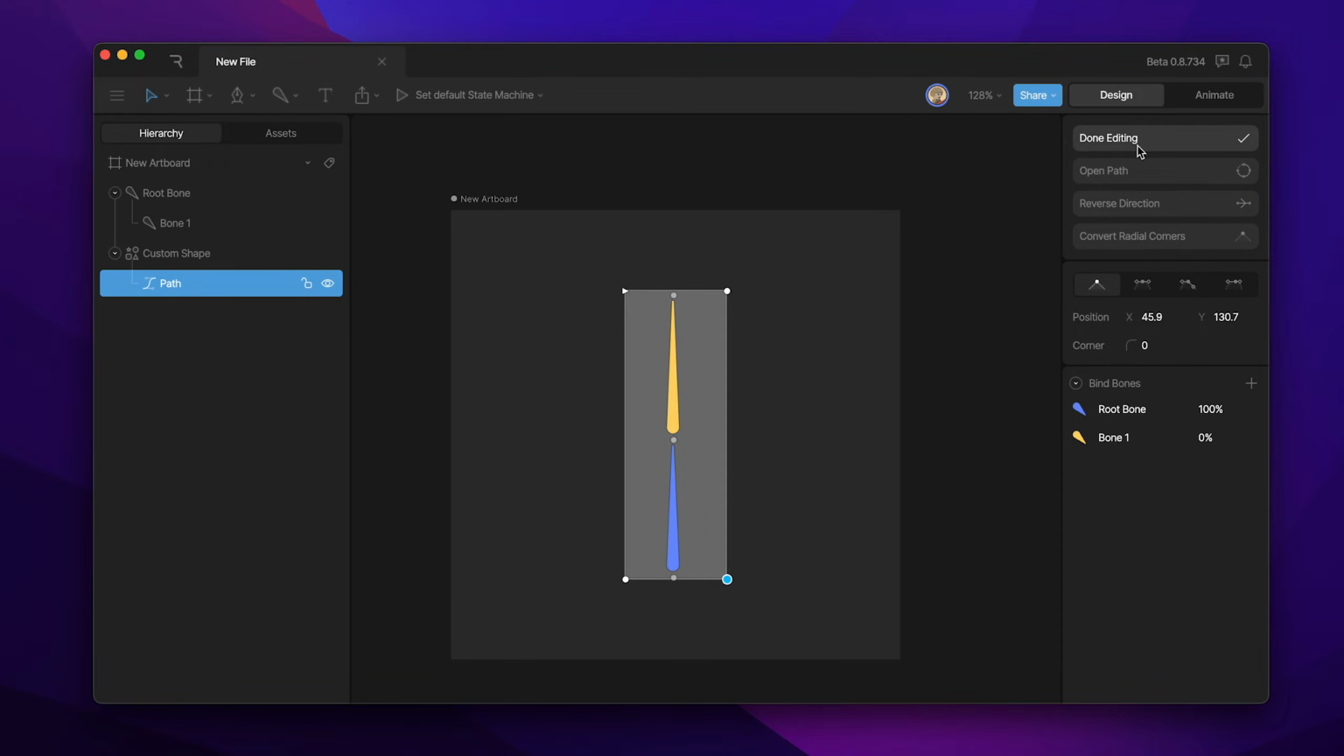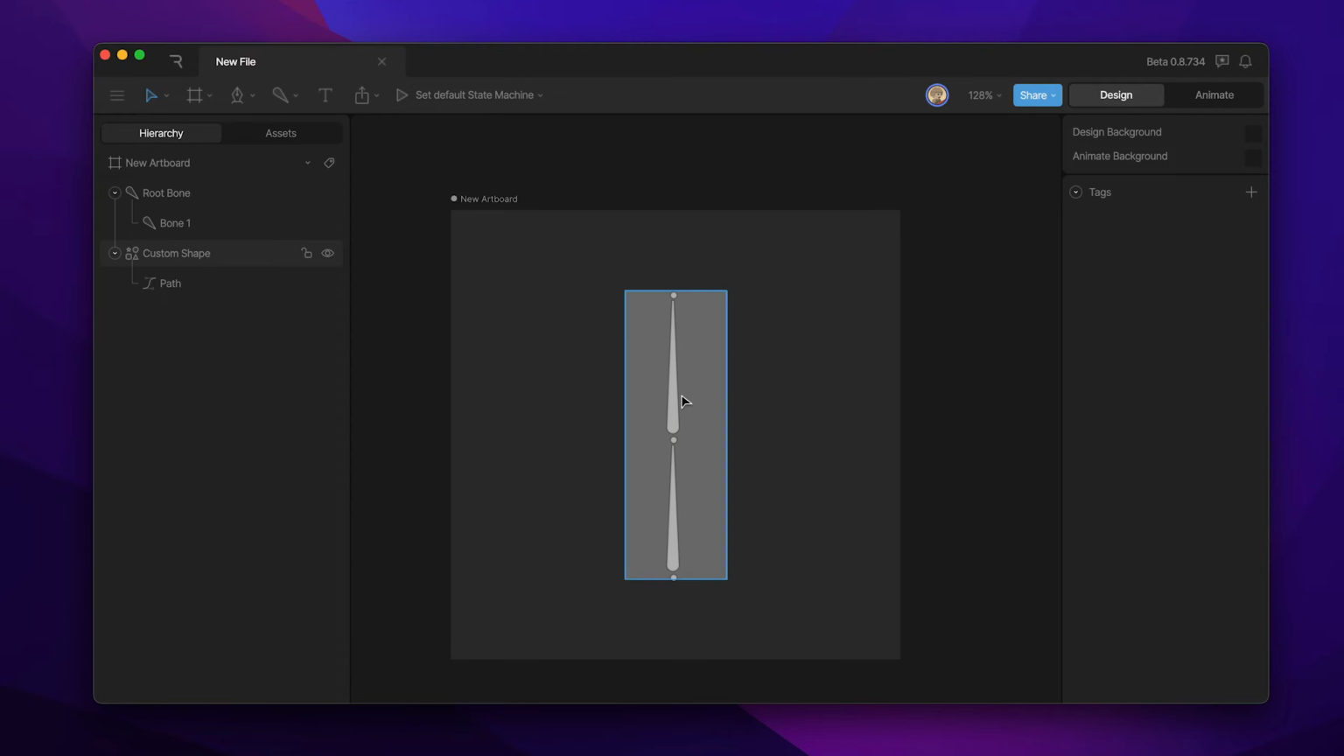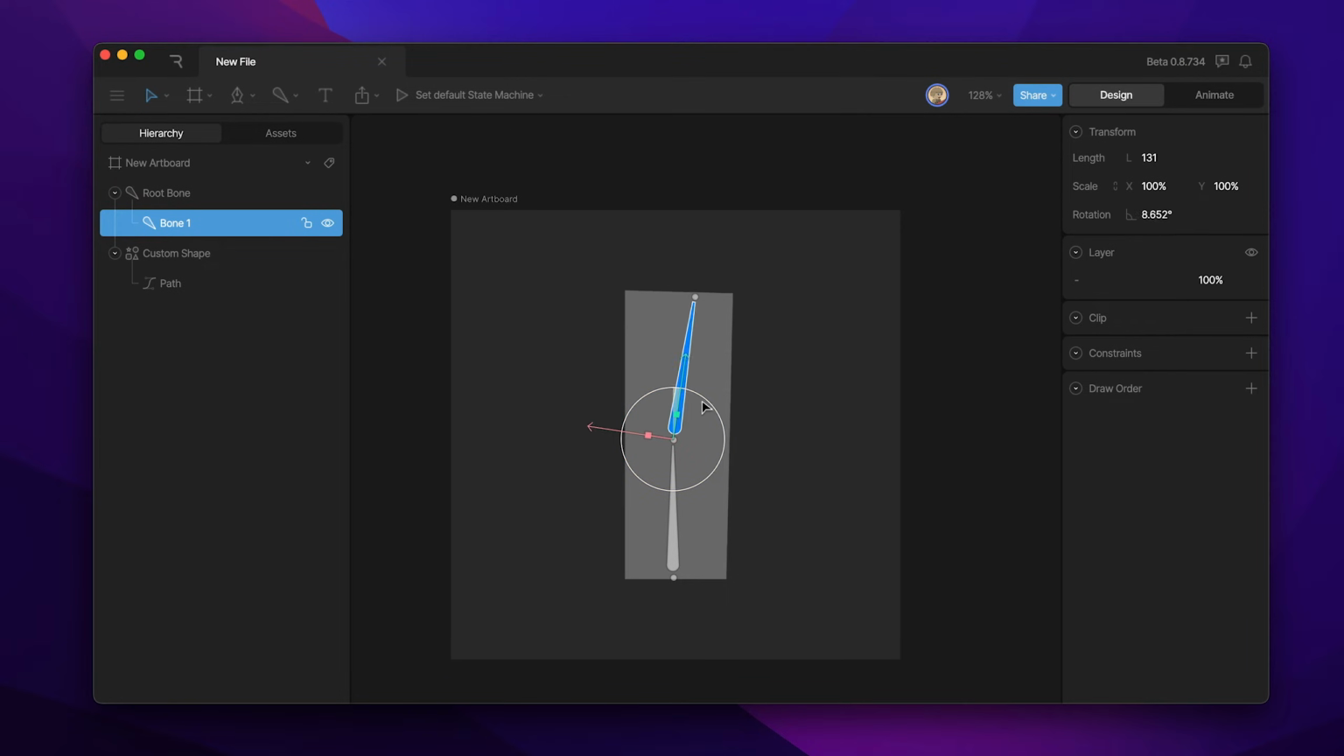Now, let's close out edit vertices mode and rotate some bones. So if we rotate this, you'll notice that only this vertex is actually moving. And that's because this vertex is the only one that's being influenced by this top bone. Now let's explore weighting a little bit more.